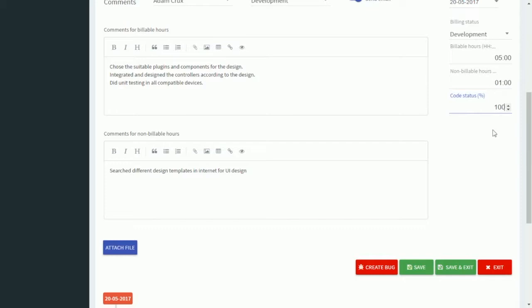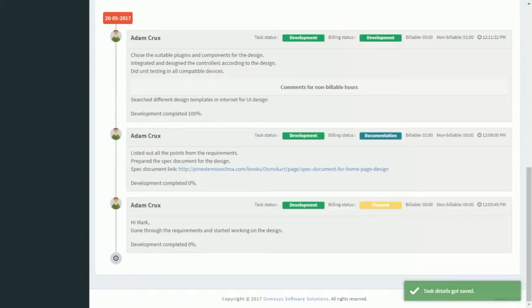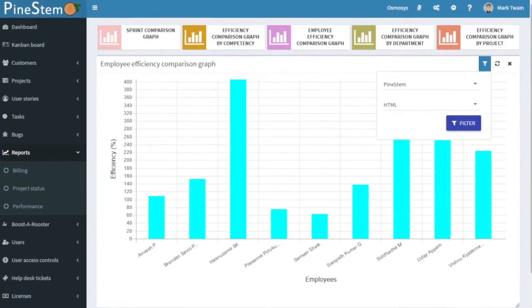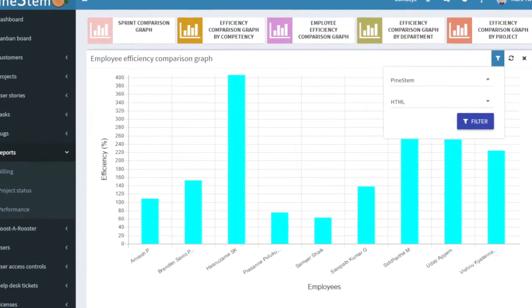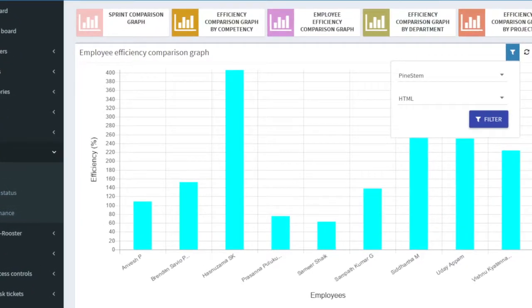PineStem helps you to easily analyze the developer's competency. It evaluates the potential and efficiency of a developer by considering the hours logged under development status along with the code status.